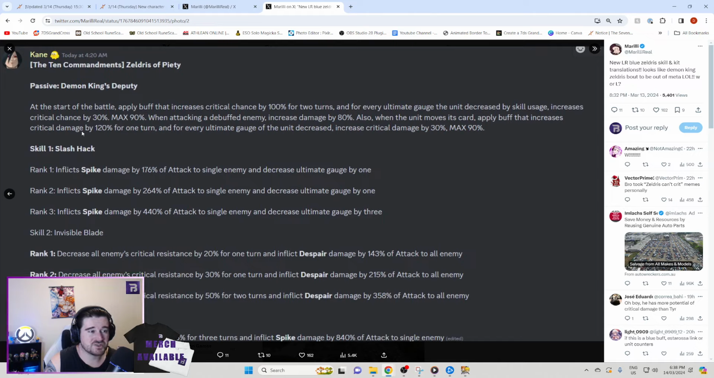You've got the crit chance buff. You then increase your crit damage by 120%, and you've got spike. And for every gauge, increase crit damage by 30%. So you've got 150% crit damage immediately increased. You have a basic stat increase from Gelda. Of course, these two are designed to go together, Zeldris and Gelda, but you could pop off.